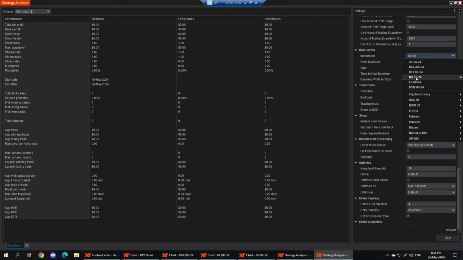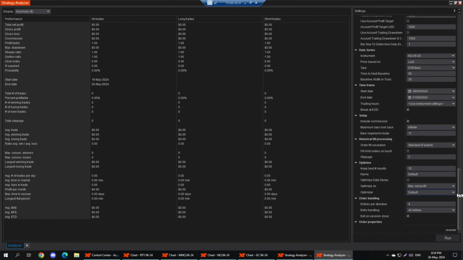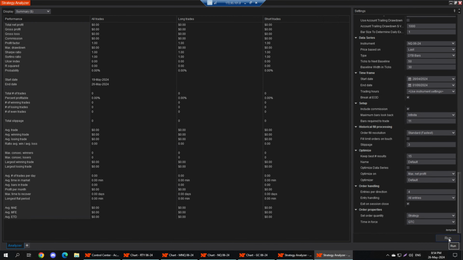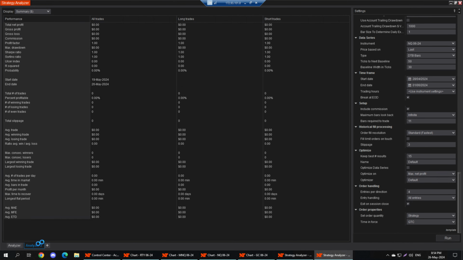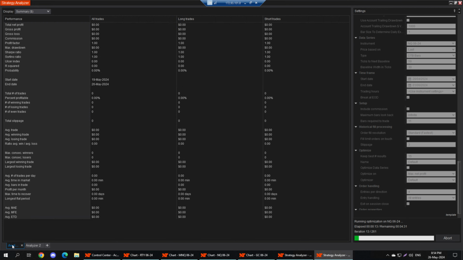So NQ 5030, and we're doing the same dates. Okay, and then we're going to click on run. Now, while that's running, you can right click on this and go duplicate in new tab. Okay, do that while it's running. It's a good idea to do it while it's running, because that way it's not going to say, do you want to duplicate? Do you want to rerun the optimization? Blah, blah, blah.